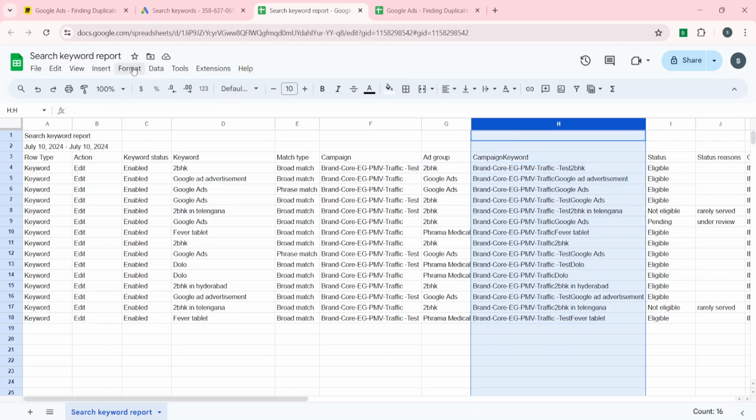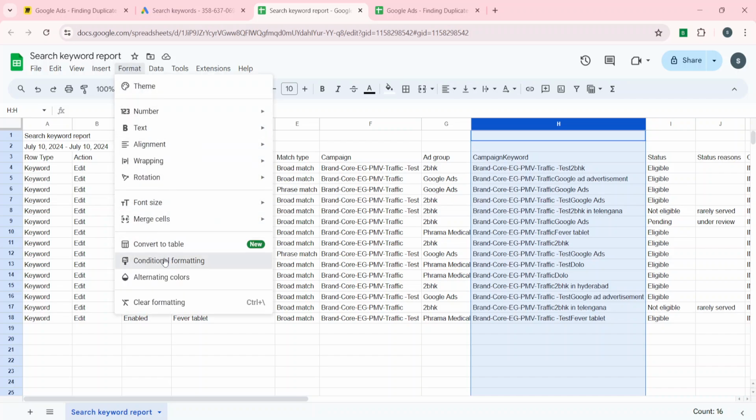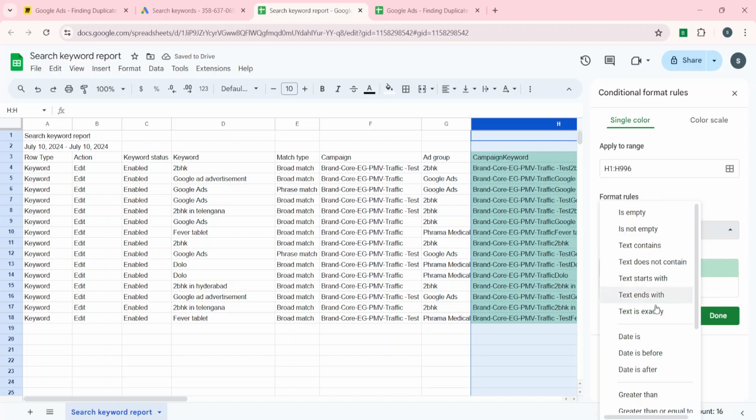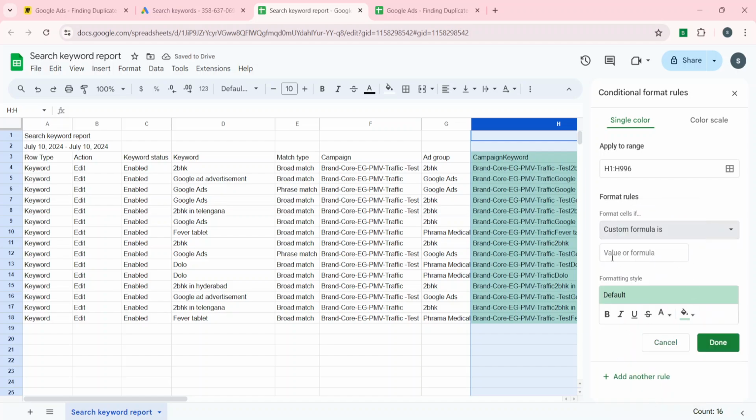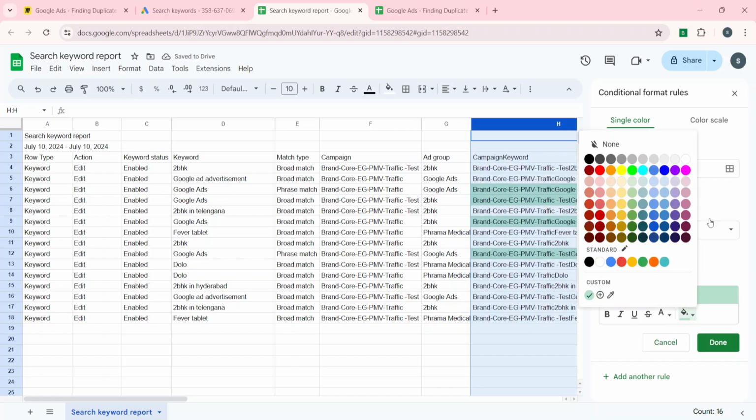Let's highlight this column. Go to conditional formatting, and here use the same formula that I have shown you in the previous example, that is COUNTIF. It is H, right? H column, comma H1, close the bracket, greater than 1, and you can highlight in whatever color you want.